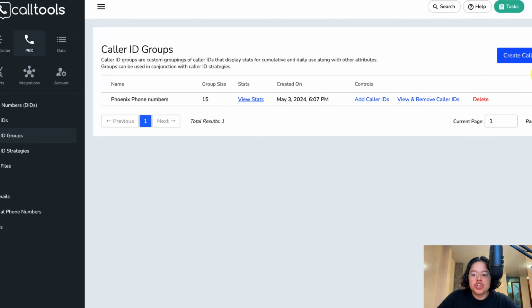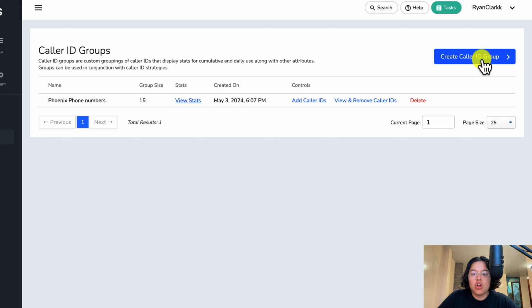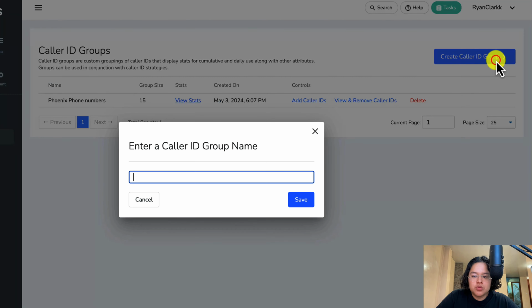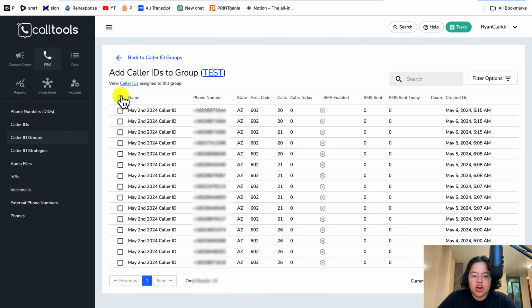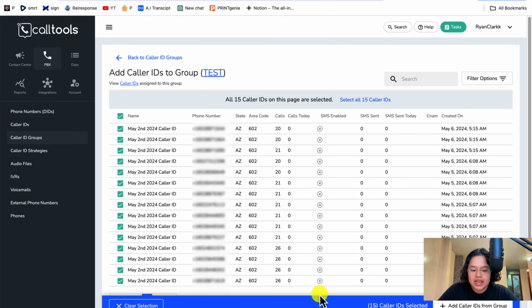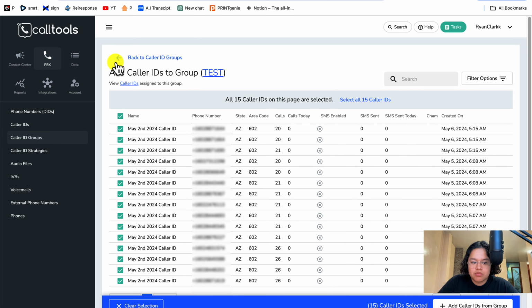Now, what you're going to do is you're going to create a group and you're going to put all those numbers in that group. So here we already have all those numbers in this group. We already have a group with all our numbers in there, but you would just click create caller ID. You would just put a name, I'm putting test. Great, so we put test, and then you'll put all your numbers inside that group. Yes, add caller IDs from group.